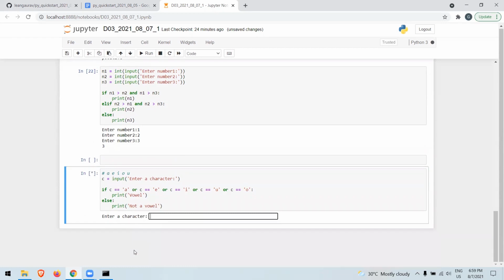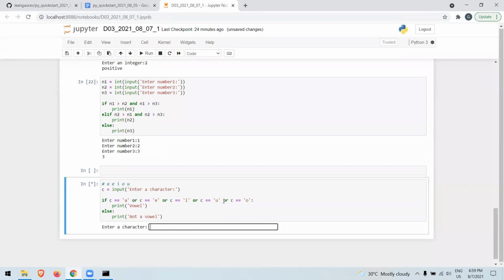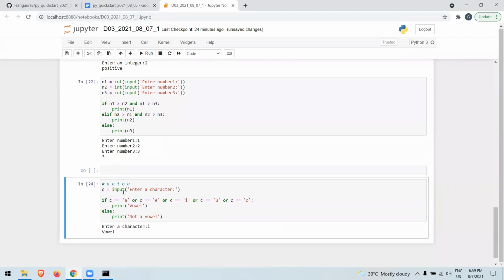Now if I enter A, this first condition becomes true. It doesn't need to check the remaining conditions. If any condition becomes true, your answer is true, and hence it prints a vowel and skips the else part. But if you enter, let's say, I, it checks the first condition, which is false, so it checks the second, which is false, then the third. The third is true, so it stops because at least one of them is true, and it prints a vowel. If you enter S, it checks first false, false, false, false, false. Everything is false, so it goes to else and prints not a vowel. That's how the OR operator and a combination of if else can work.